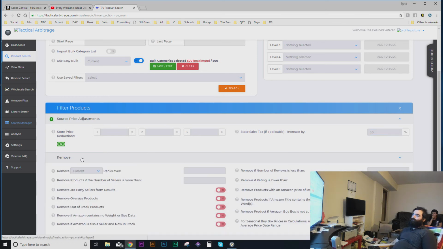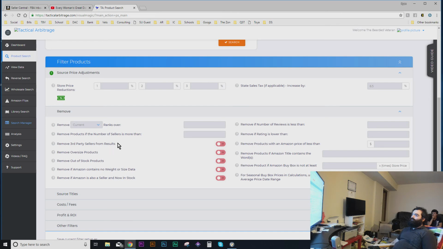And then we're going to go down to remove. One of the things you definitely don't want to do on your filters is put too many in your filters, because you want to cast a wide net, right? And then once you have that information, you're able to sort it however you want. One of the mistakes I made in the beginning was I went filter crazy and selected a bunch of them. And I was like, why am I getting that many results? So, one of the things I usually use is current rank.